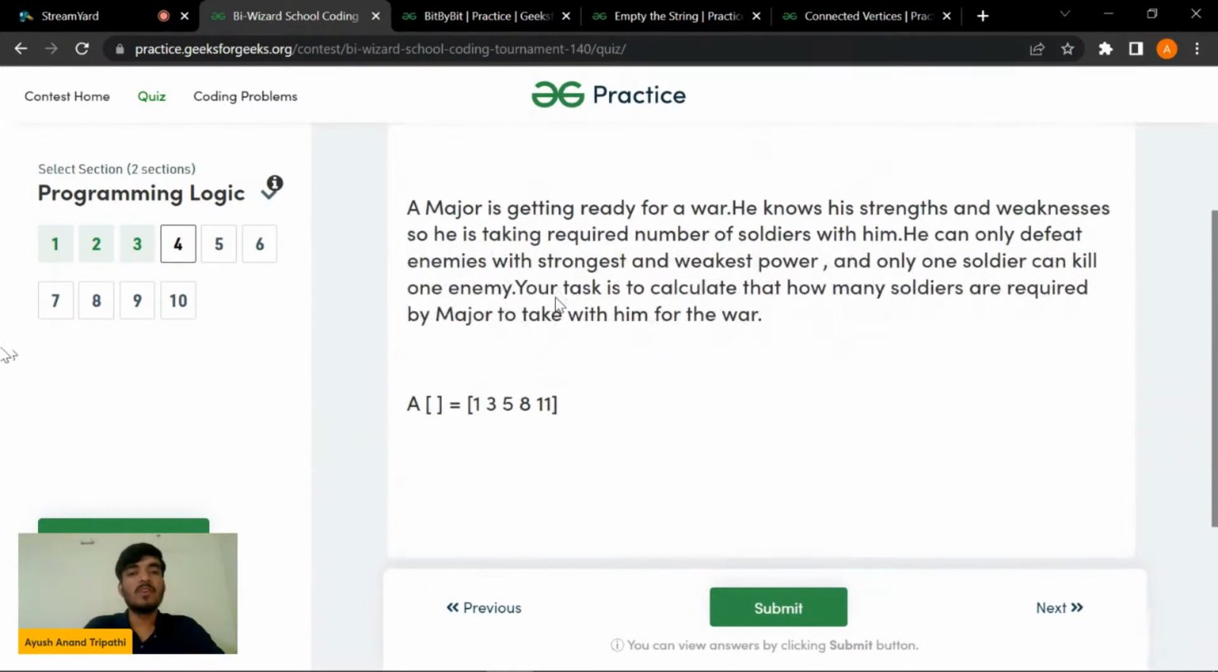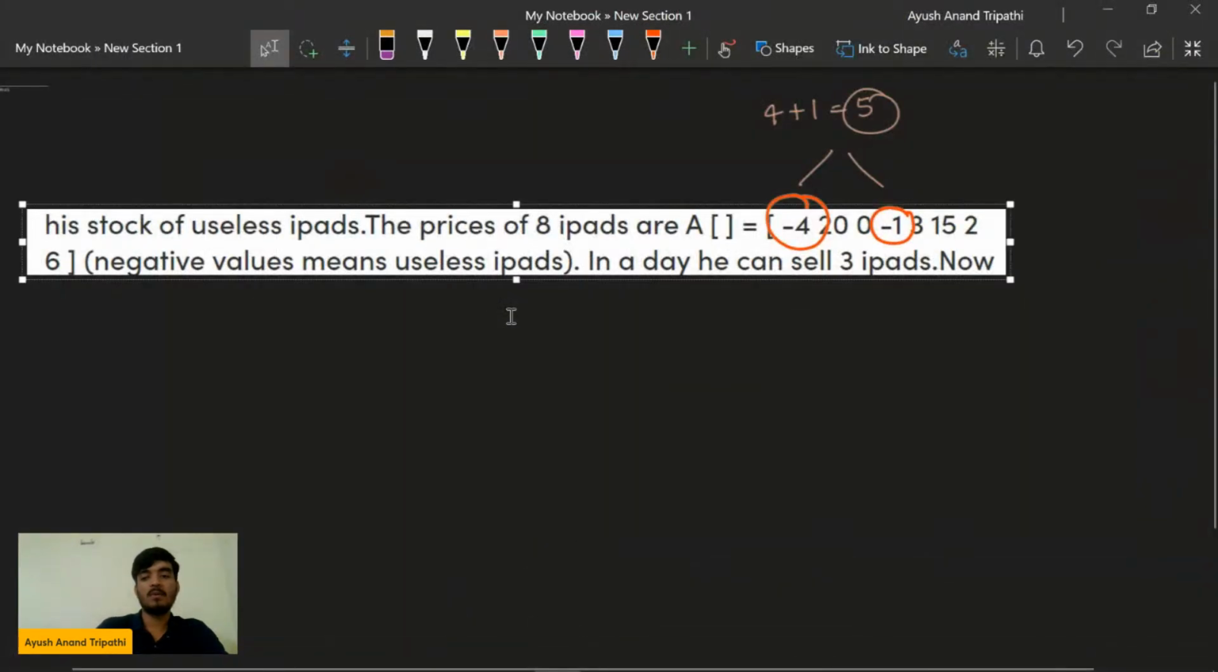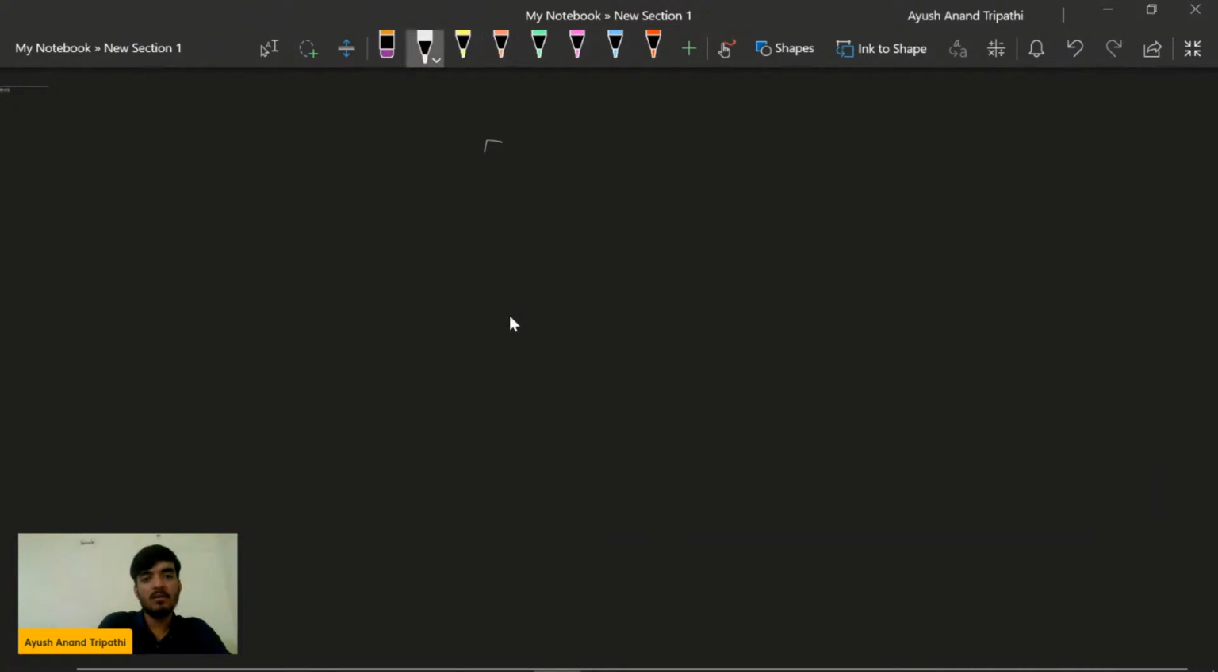Okay, so a major is getting ready for a war. He knows his strength and weakness. He is taking the required number of soldiers with him. He can only defeat enemies with the strongest and weakest power, and only one soldier can kill one enemy. Your task is to calculate how many soldiers are required by the Major to take with him for the war. So the array that we have is 1, 3, 5, 8, 11.